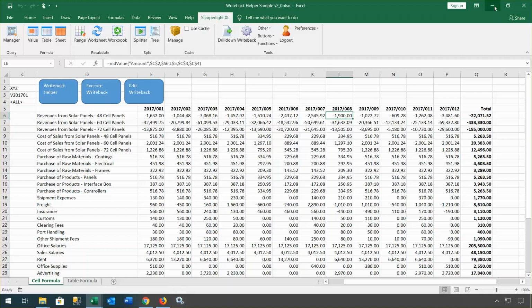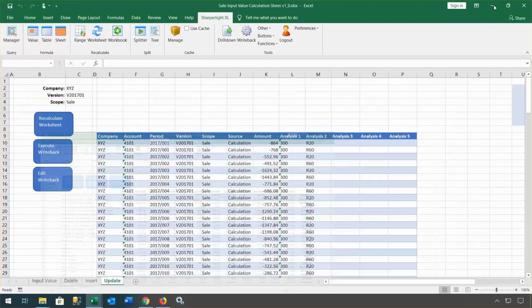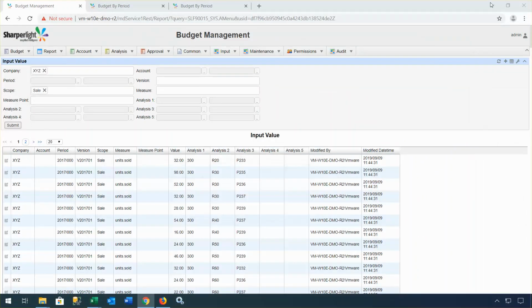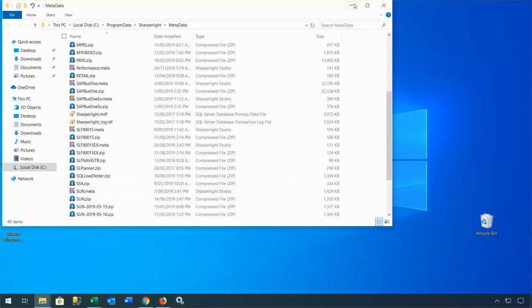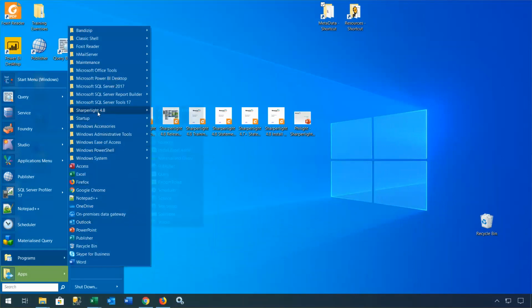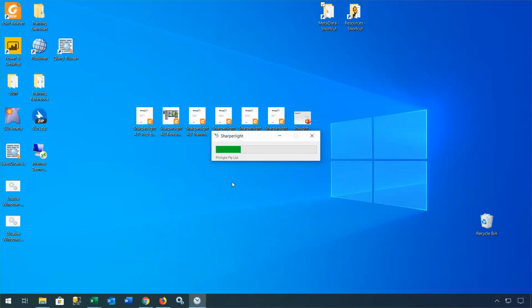Okay, so we've got Excel, so we can actually minimize that. Now, the next bit I actually wanted to show you was scheduler. So scheduler can be quite complementary to the budgeting process. So I'll open up the scheduler.